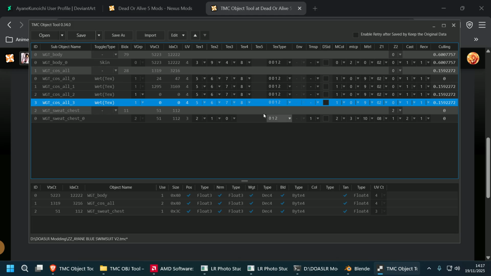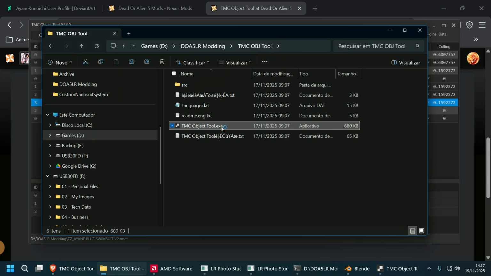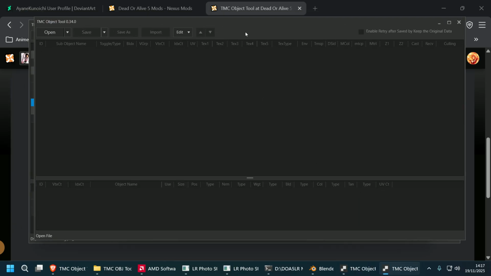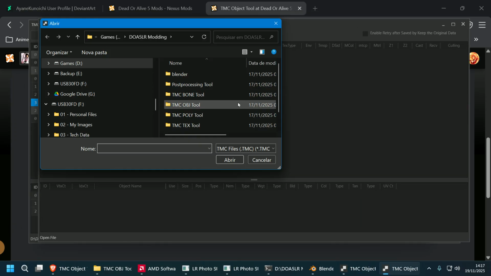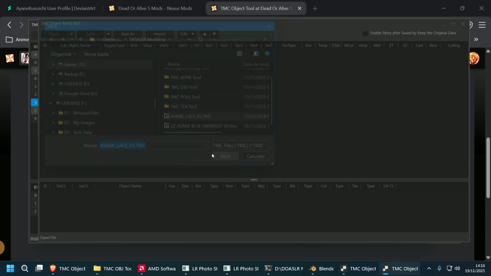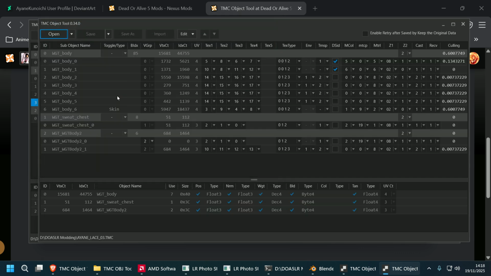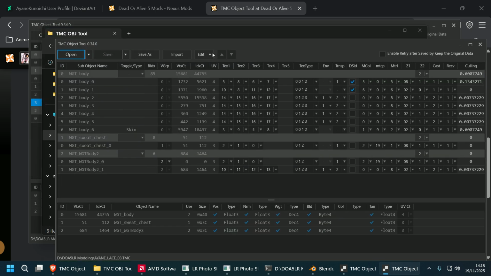At this point, it's interesting that you can open another instance of the object tool. You can do that for the object tool, and you can do that for the texture tool, if you want to compare one mod to another. We will be opening the donating mod in the object tool, so we can have a look at how the shoes are set up here.